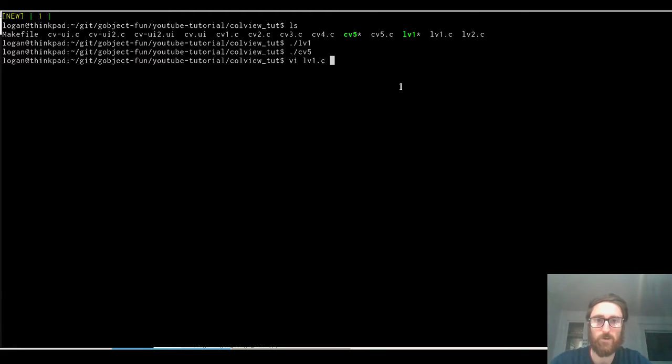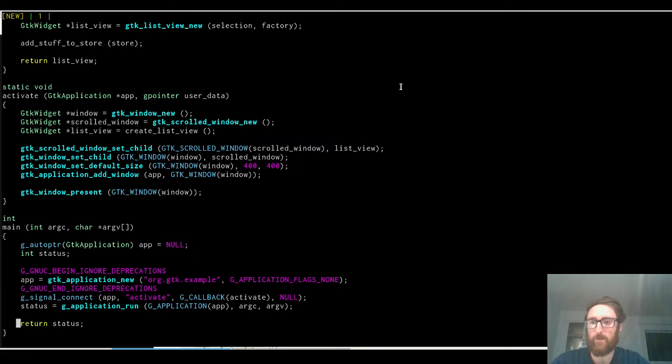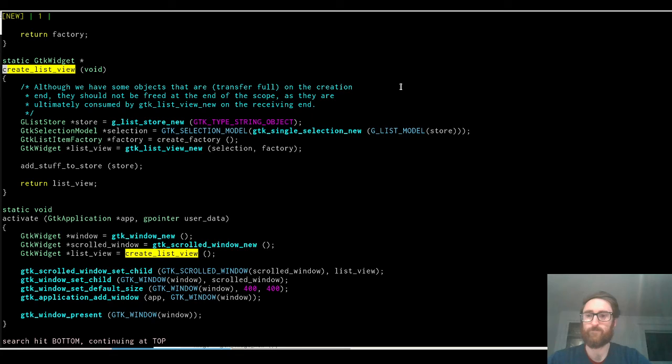Let's take the first code sample, which is lv1.c, the first example of a list view. We're going to skip some of the boilerplate with the main and the activate. By the way, like I've said before, this is all on the GitLab repo, so you don't have to worry about looking at all this code line by line right now. The link is going to be in the show notes. To create a list view, we've created a little helper function called createListView. Simple enough. So let's jump over to that function.